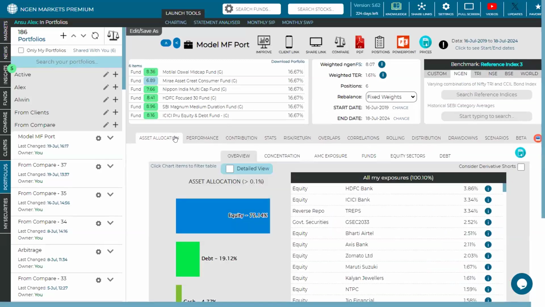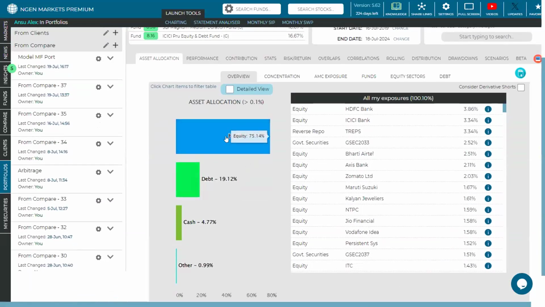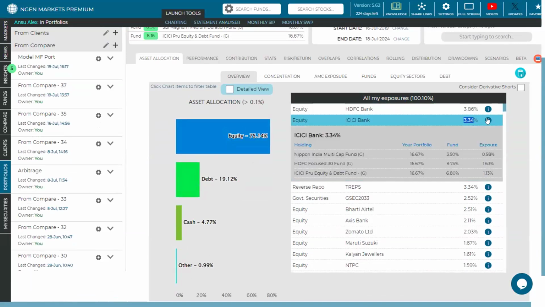Next, I go to the asset allocation. So this is basically the split in terms of equity and debt. And next to that, you could see the total exposure that is there towards your portfolio. So next to ICICI Bank, you could see an exposure to an extent of 3.34%. Now you want to see where this exposure comes from? Simply click on this I button.